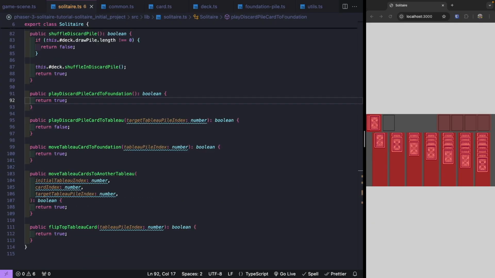All right, so next up, we're going to focus on our two methods for being able to play our discard cards. When we play our discard cards, there are two possible moves. We're either going to play a card to our foundation pile or to our Tableau pile. The first thing we want to do is make sure that the card that was played is actually valid. And if so, we want to add that card instance to the appropriate location in our Solitaire class. For these changes, we're going to focus on our play discard pile to foundation first.